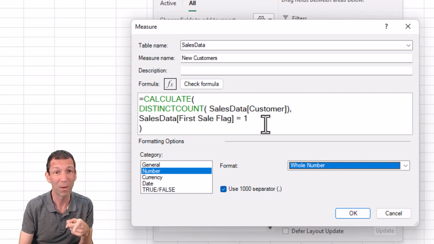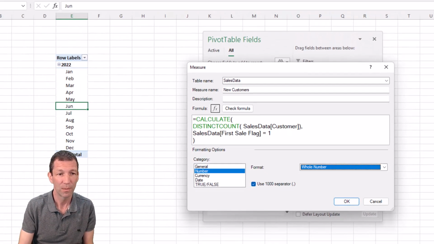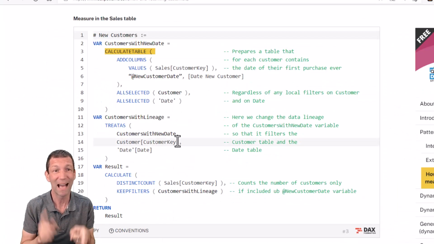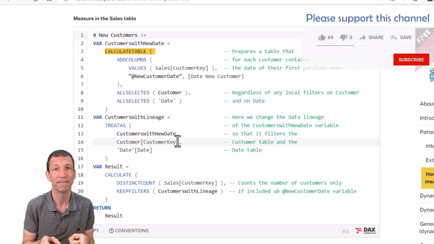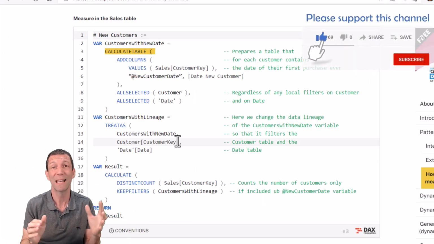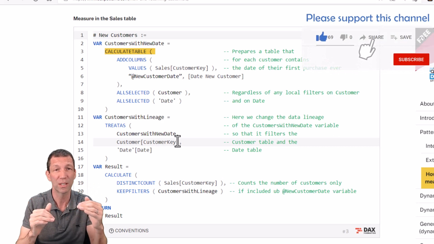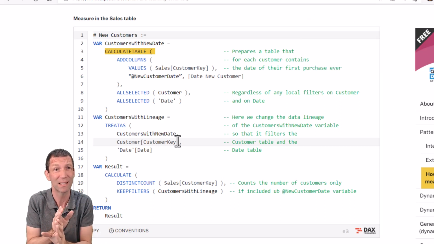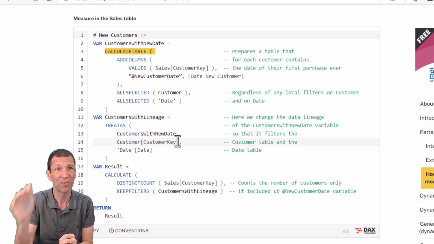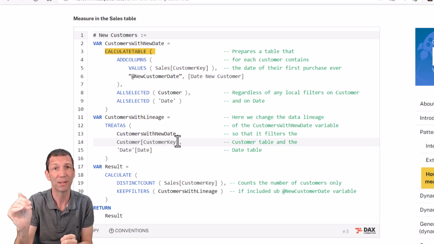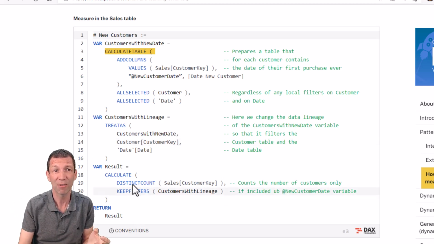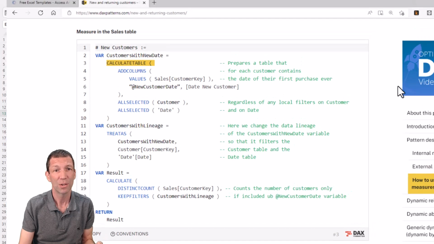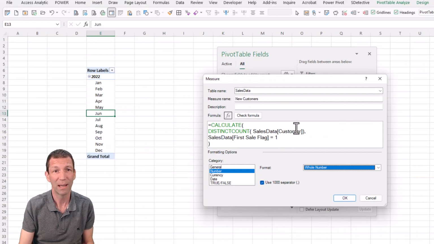Check out that formula, compared to that formula. Now, I'm not saying my formula works in all scenarios that this one tries to handle, but it pretty much is a nice, simple to understand formula. Here's a flag for the first sale. That's when it happened. Whereas you're digging around in here to work out what's going on. So that's my formula. Okay.